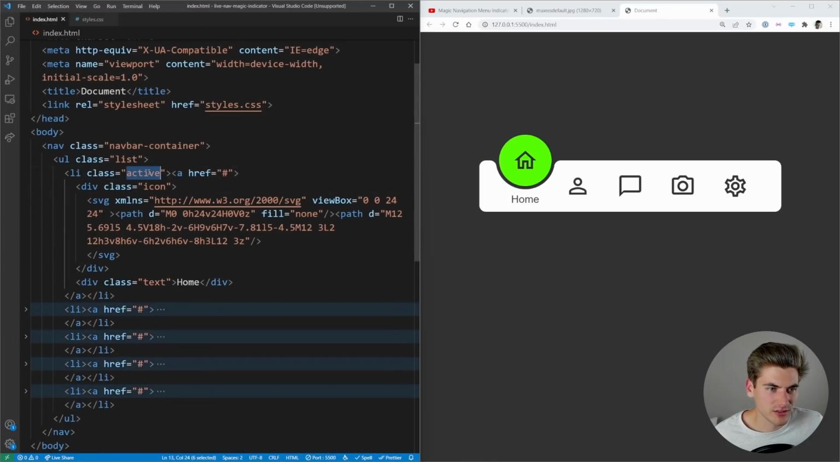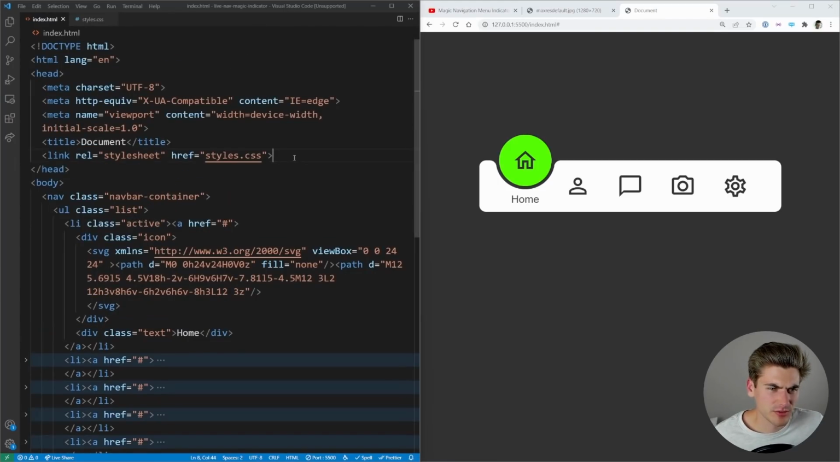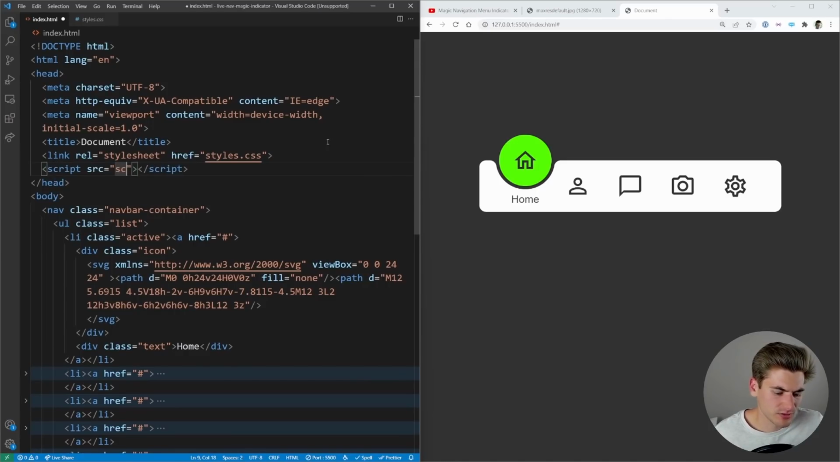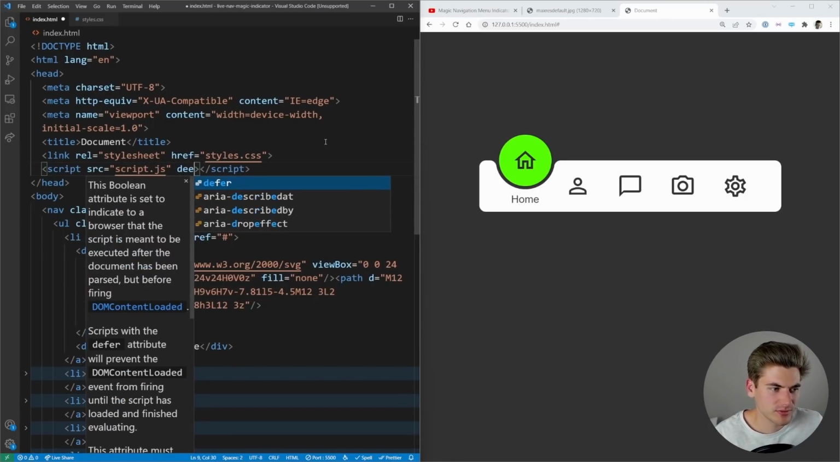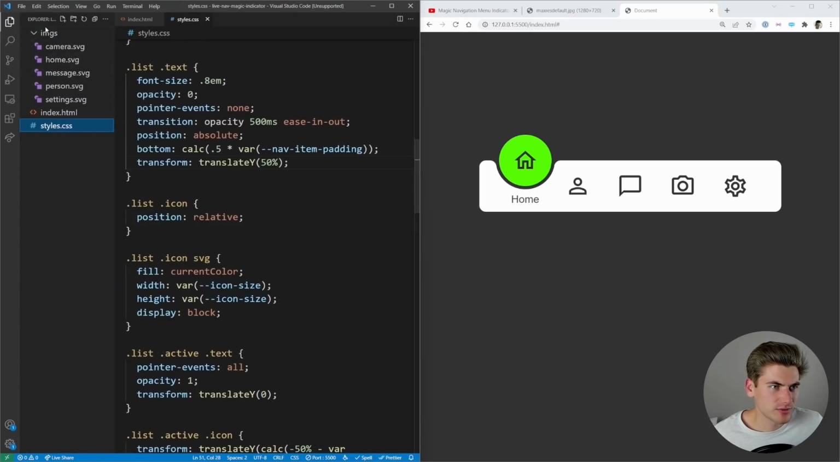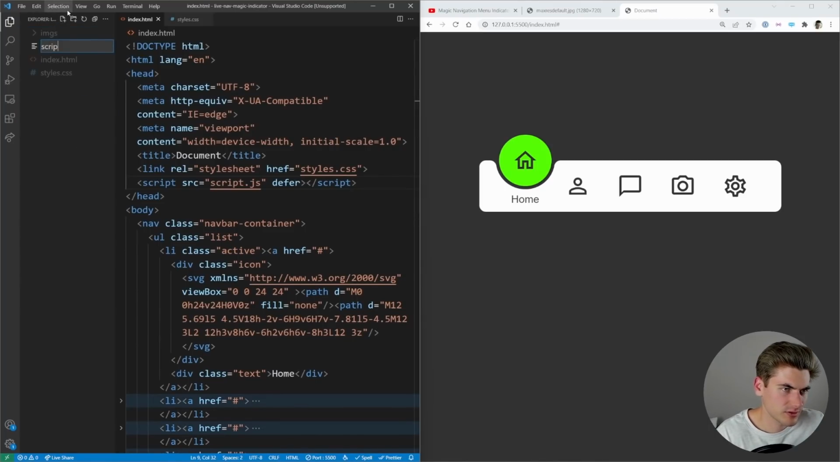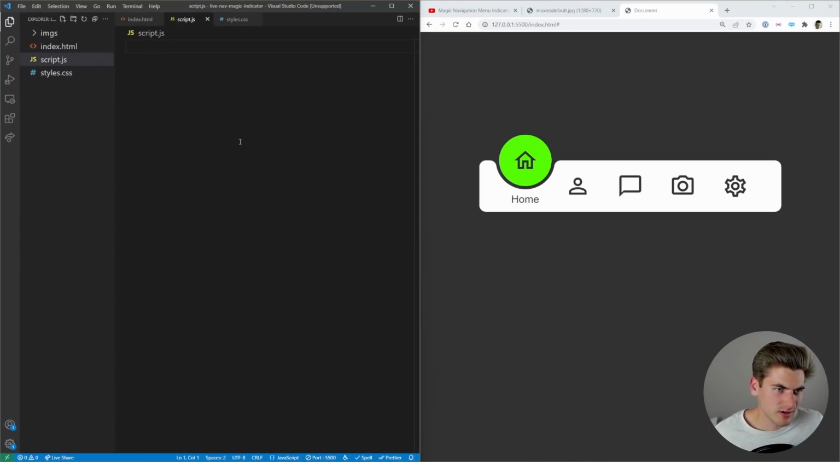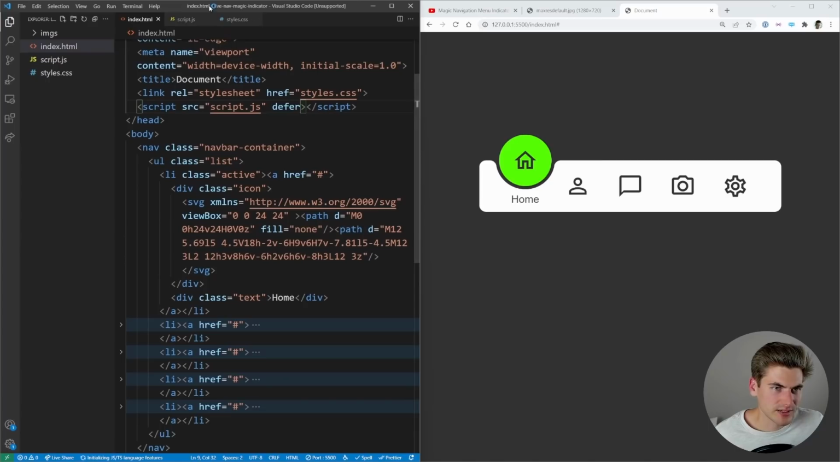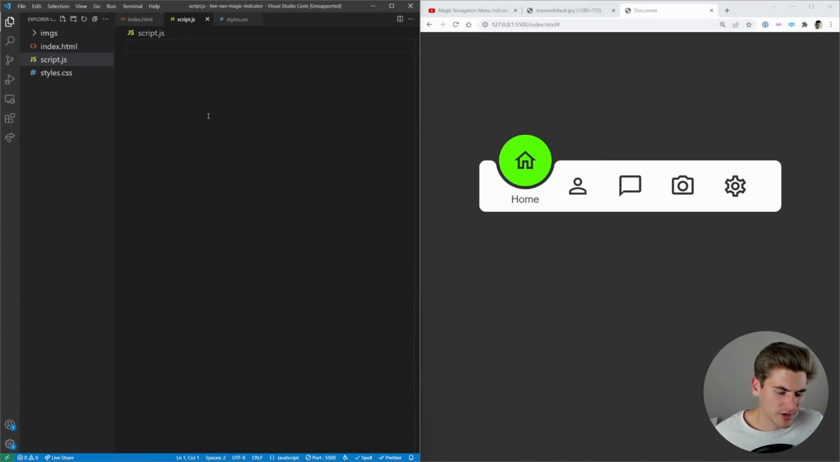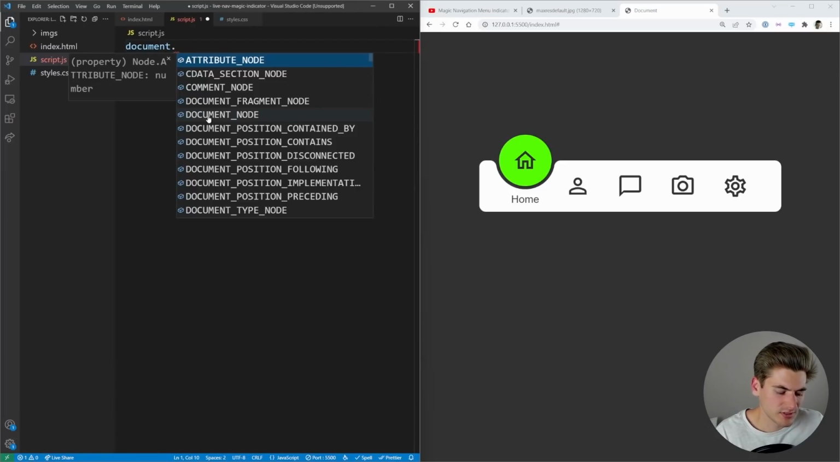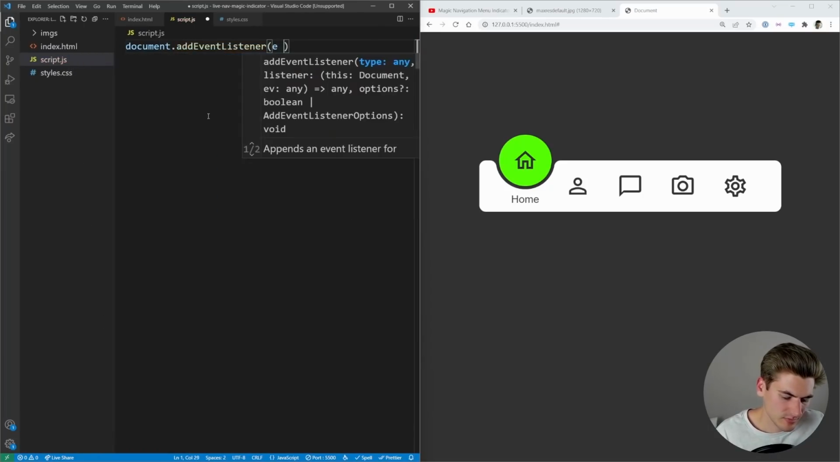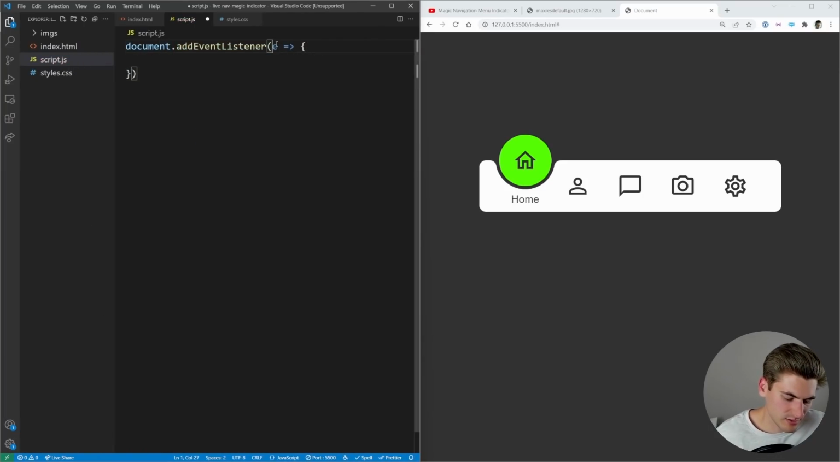If we remove the active class and add it back in, we're not getting any animations. Let's just add some JavaScript so we can really easily toggle between these. So we'll say script, defer this script, and we'll create the script real quick. Script.js, and we'll select our text elements. Or I guess we just need to select our A tags themselves. So we're just going to get all of our A tags. Document.addEventListener, oops, on a click event.